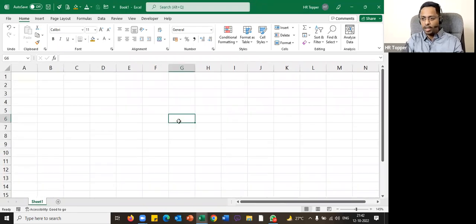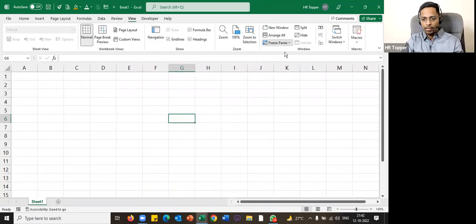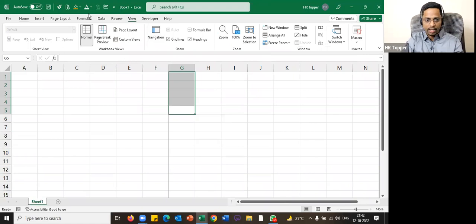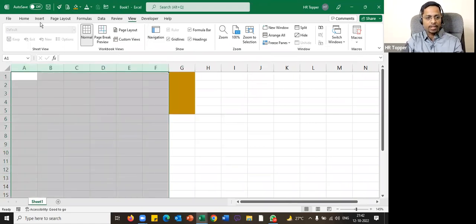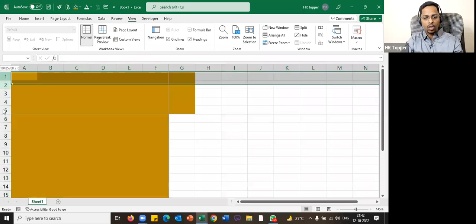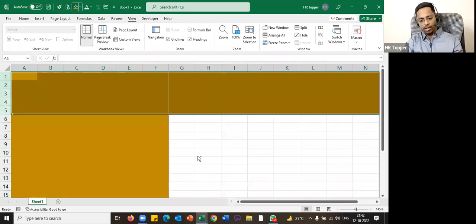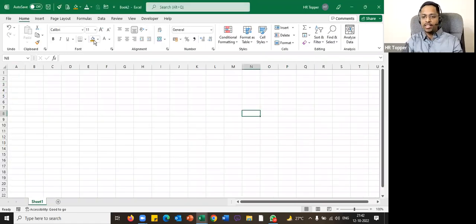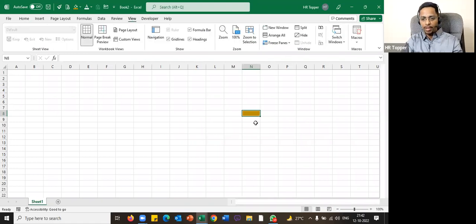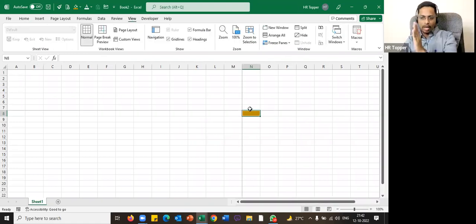Say if I freeze here, can you see the gray color has come? That means above the cell, this is freezed and this side it is freezed. So this column is freezed forever. Second example, if I freeze here, that means what? View, freeze. So it will freeze all the above and this side everything. Everyone understood what is freeze?